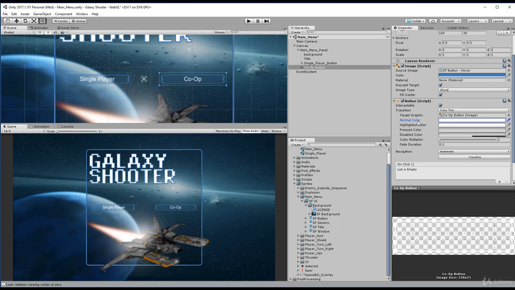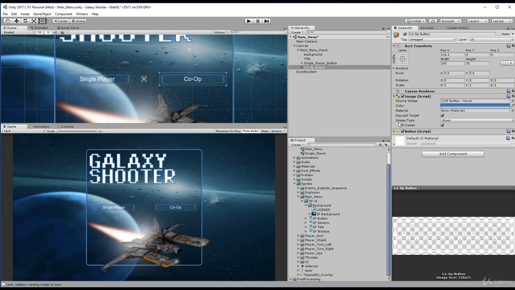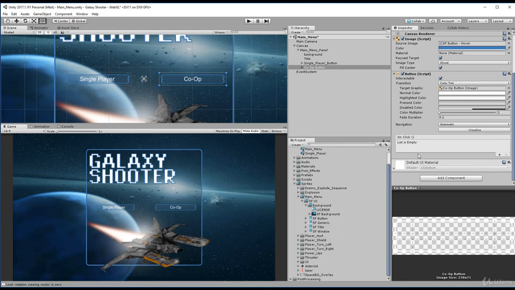What happens when we highlight it? So for instance, we have this button component here. This button component allows you to determine how this button interacts when you highlight over it, what happens when you click it, what happens when it's disabled. So here, oh, check that out. There's a color multiplier. Oh, well, that changes everything.